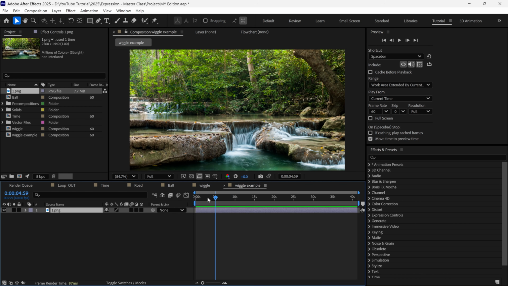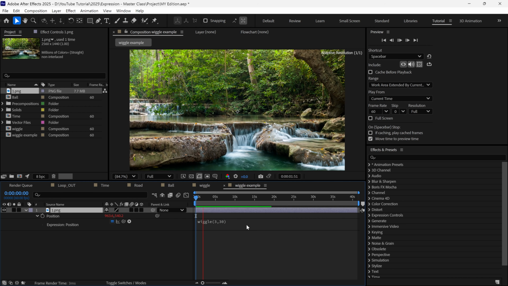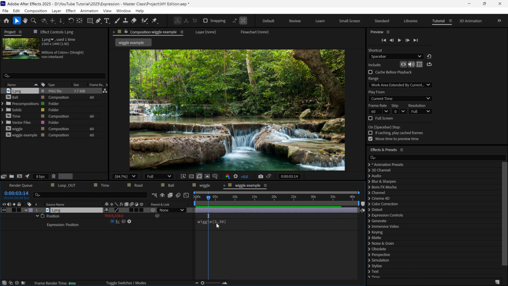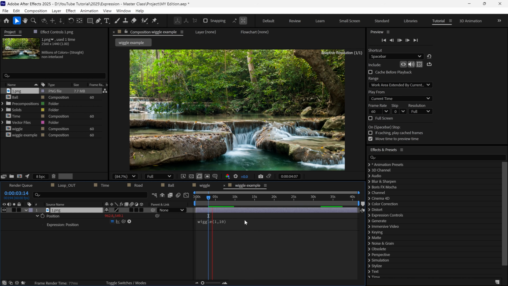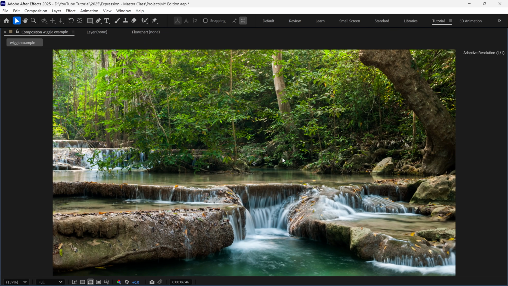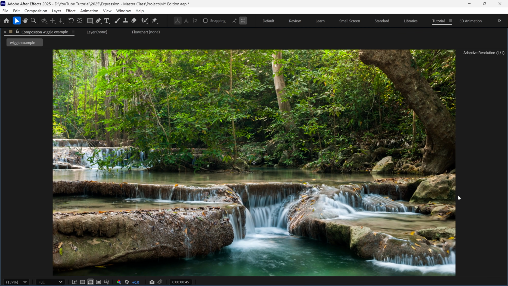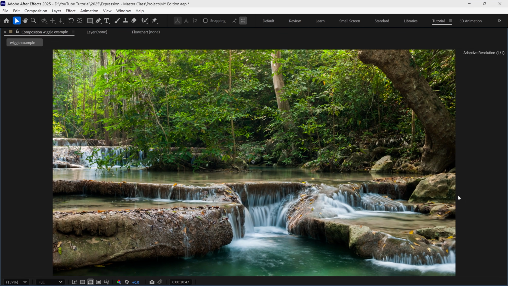So I am going to add the wiggle expression on its position property and change its frequency and amplitude. When I play the video, it will move like handheld video footage. It is too shaky, so I set lower values, and now it looks like perfect handheld video footage. You can try this on video footage too. Let's see the next expression.